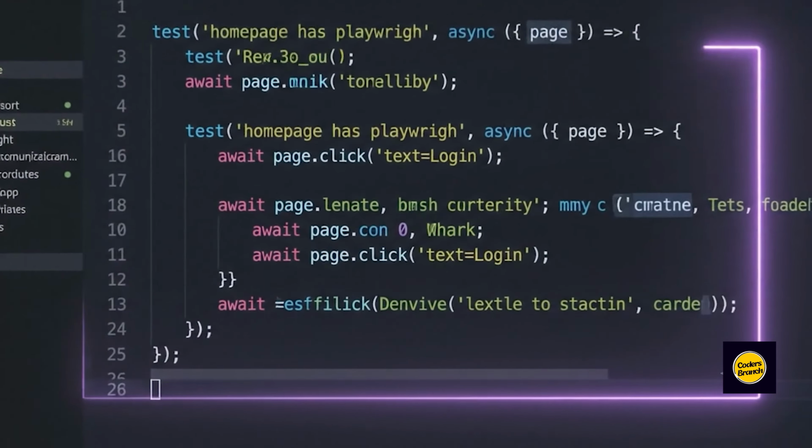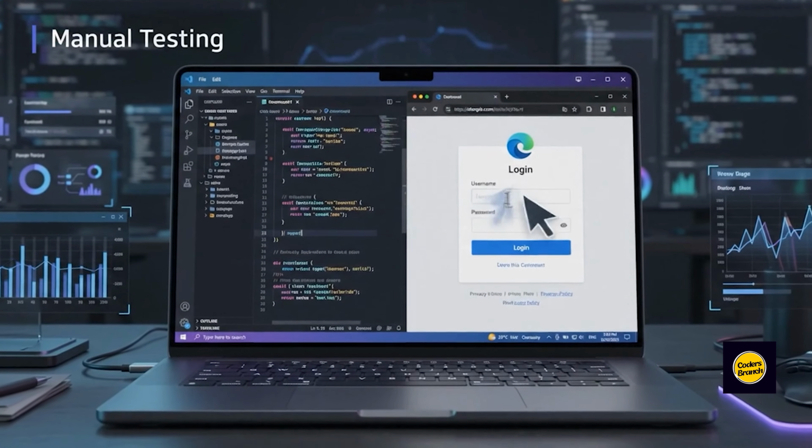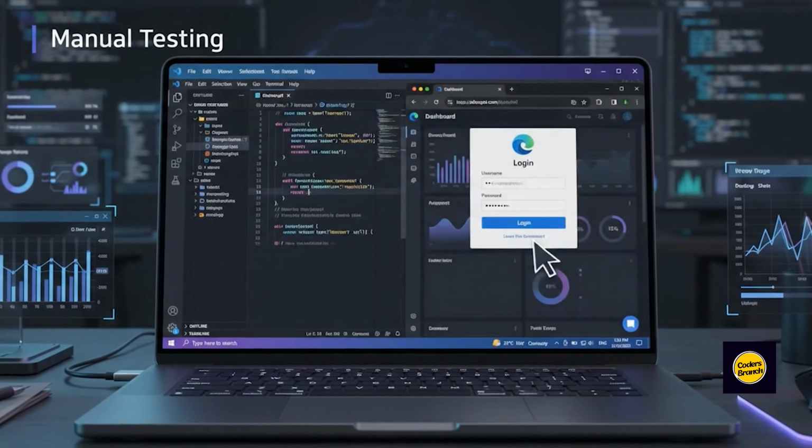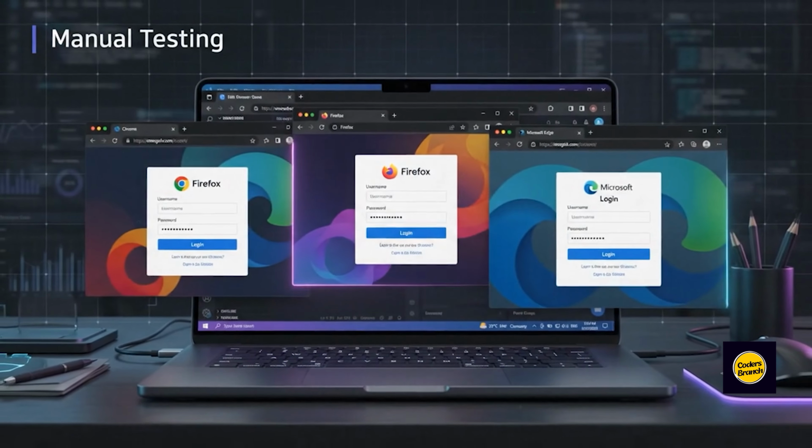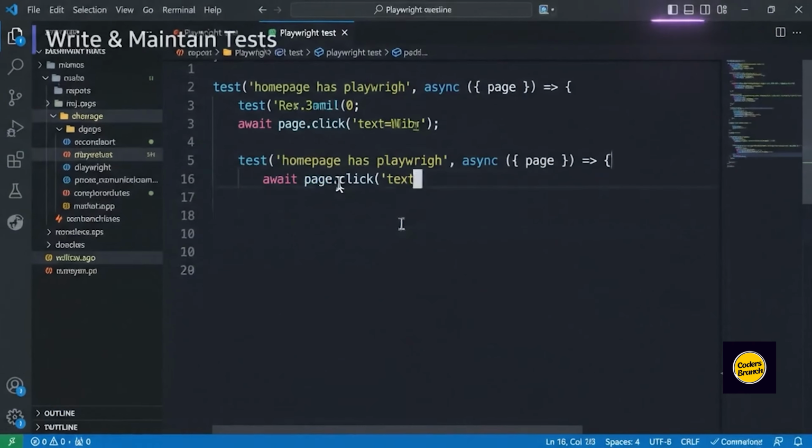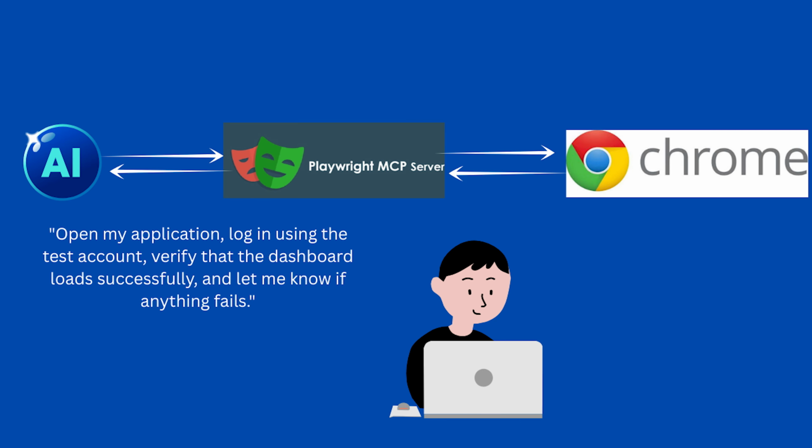If you are testing multiple browsers or different user scenarios, the process becomes even more repetitive. While frameworks like Playwright already automate these tasks, you still need to write and maintain the test scripts yourself. With Playwright MCP connected, you can simply tell your AI, open my application, log in using the test account, verify that the dashboard loads successfully, and let me know if anything fails. It launches the browser, performs each step automatically, checks the results, and reports any issues.